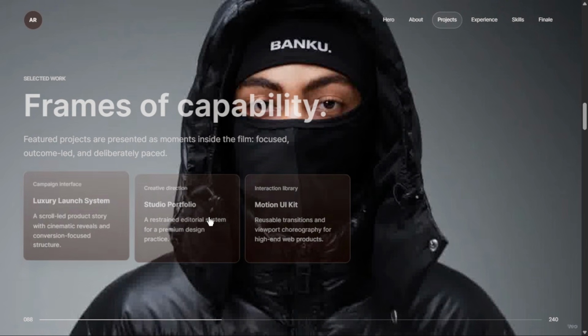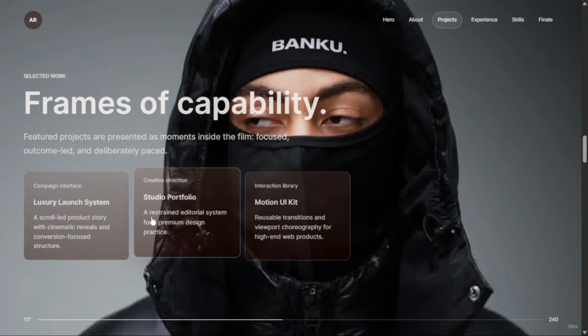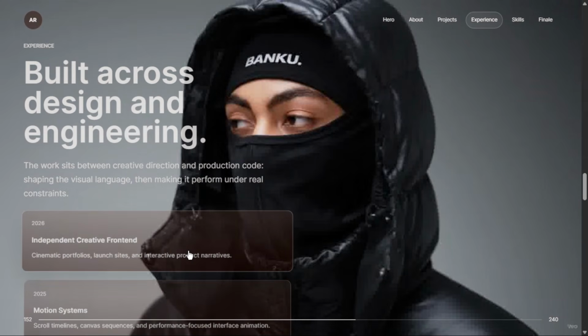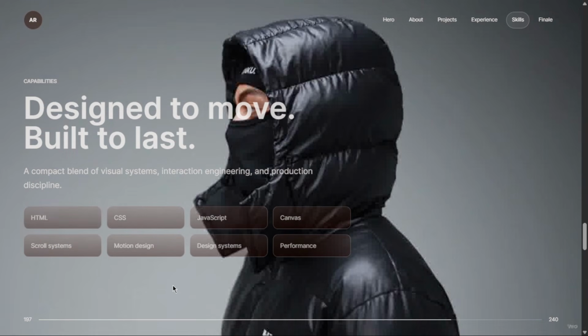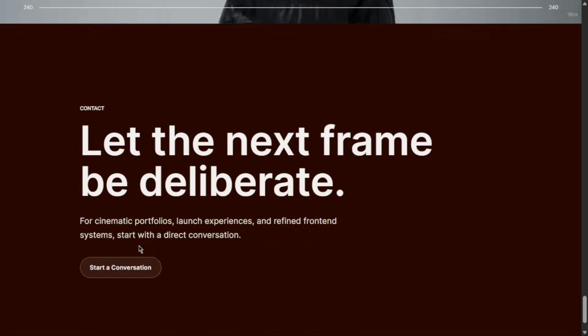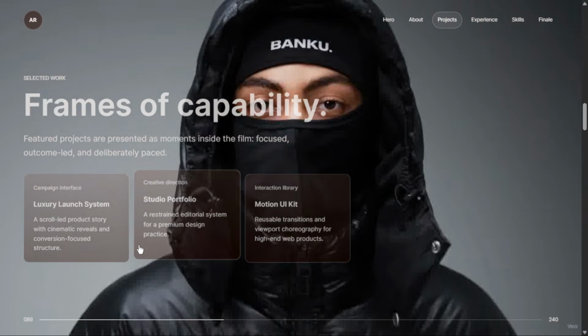And let's check each of the cards. Okay, okay, okay, good. And yeah, it's working really fine now.